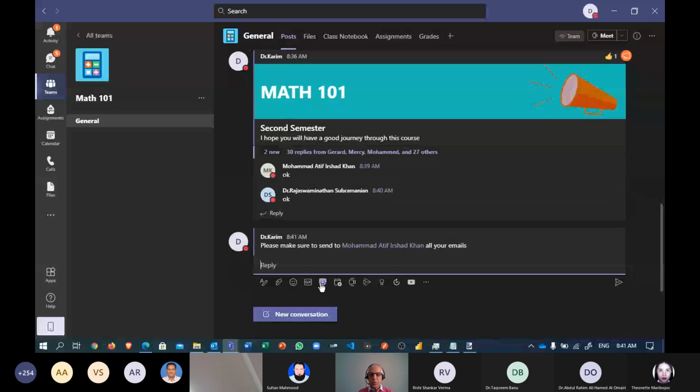What you can do in the conversation, you can attach files, you can use emojis, GIFs, and you can add the possibility to make a Meet Now. You can even insert videos recorded previously from Microsoft Stream, which you will see later, and you can insert video from YouTube. So you can do many features with this one.